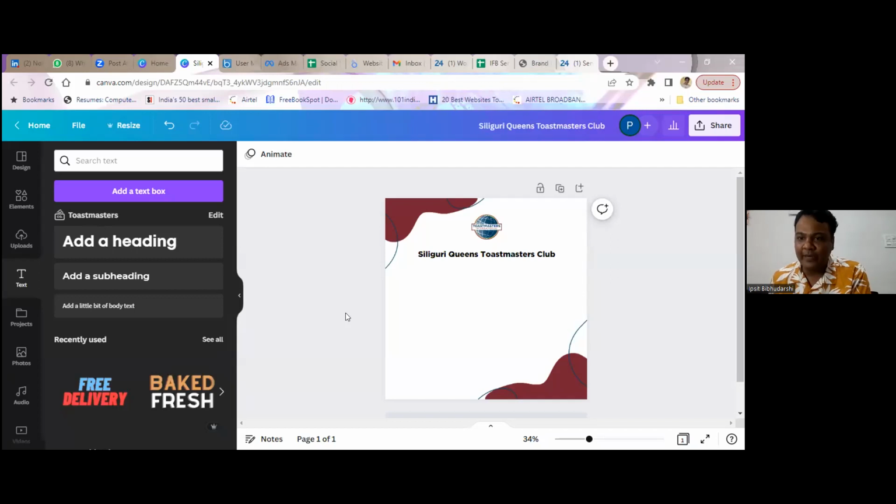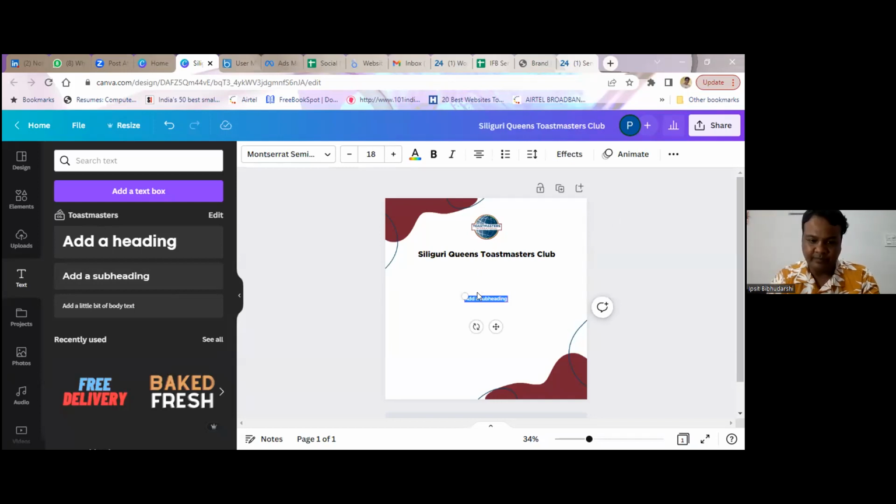Toastmaster Smita, can you guide me how to add another line just below Siliguri Queens? Click on text, add a subheading, and just type it here, drag it up, and then type your text. Can anybody help? What is the area of Siliguri Queens? Area 02. Division A, right? Division A, District 124. Thank you so much.